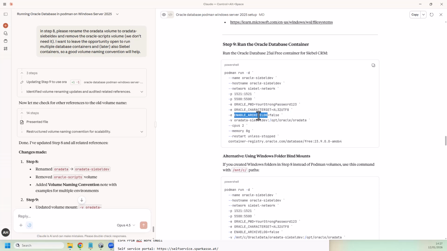And we disable the archive logging. We don't need that for performance reasons and also for disk size reasons. And, well, it's a demonstration environment. So, of course, your mileage will vary in real-life production. And in real-life production, you're not going to use the free version of Oracle.